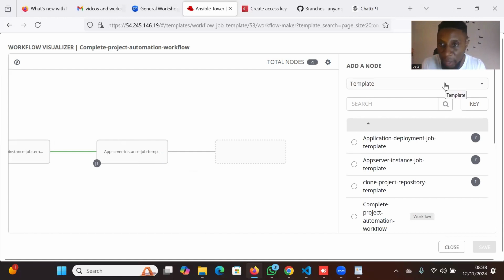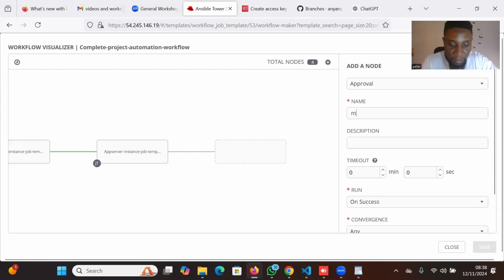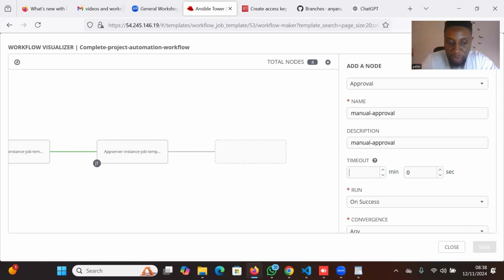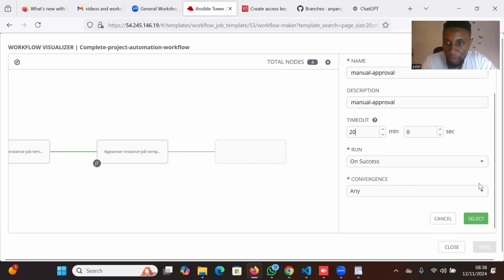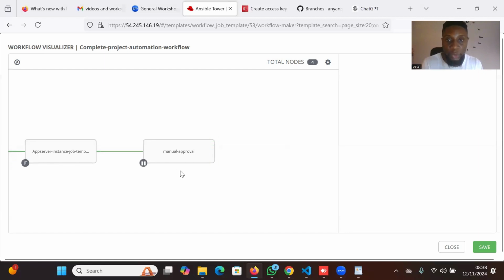So we come to the same place. Instead of templates, come down here and choose an approval. Then name it manual approval. Copy the same thing and put for your description. The time that it will last, you can put maybe 10 minutes, 30 minutes, but yeah, I'll just put 20 minutes. And then you save it. So you have gotten manual to approve. If it gets to this stage, we have to come and manually approve it to the next stage.